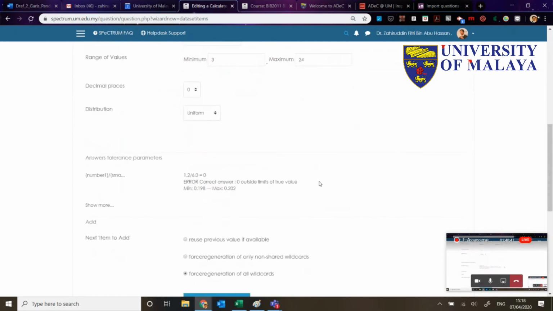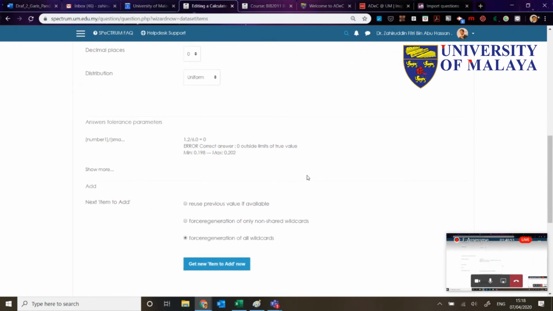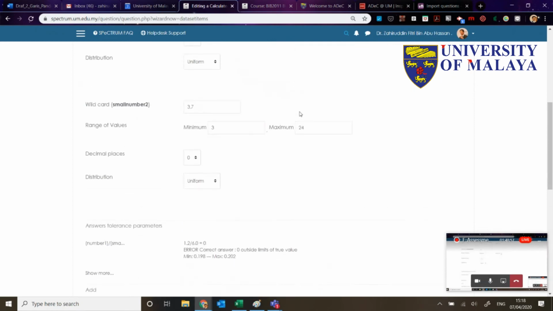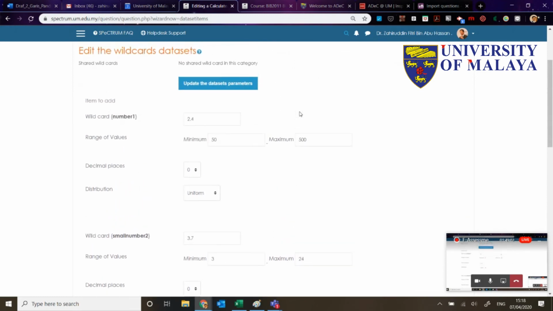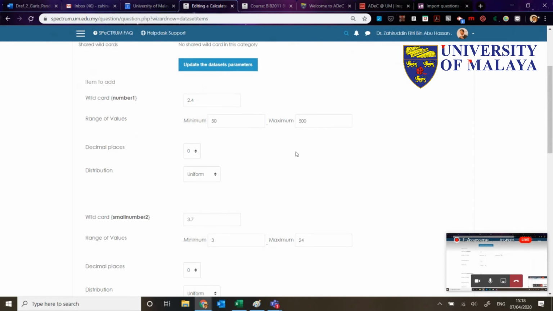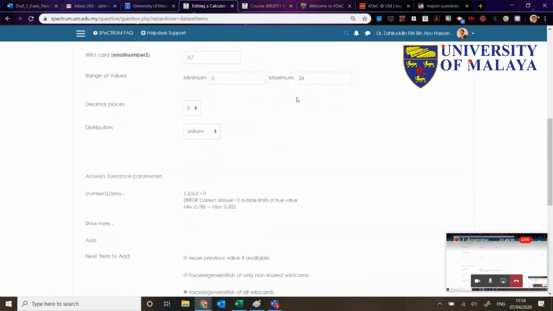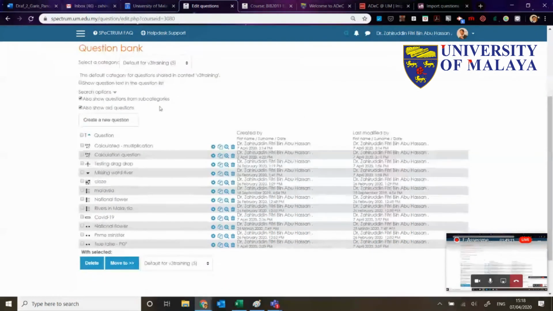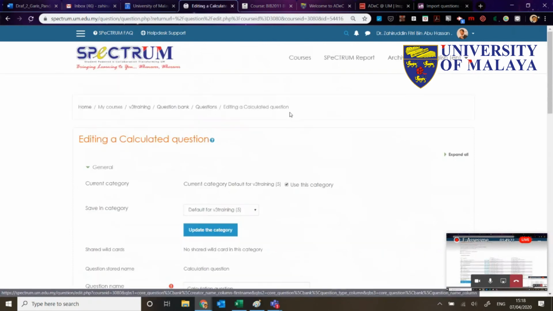Outside the limits of true value. Okay, so let's... I think that's a problem with the syntax that I use. Okay, so let's try this again with a different example. Okay, so let's go back. It worked just now, so let's look at how I did it the last time.